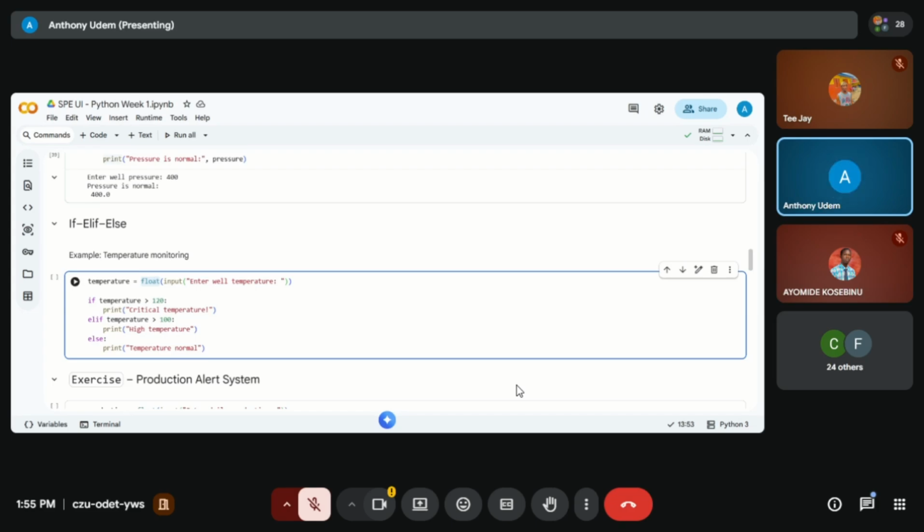Here we go. If temperature is greater than 120 degrees Celsius, okay, we don't know whether it is Celsius or Kelvin. But let us believe it is Celsius, because boiling point is 100 degrees. So if temperature is greater than 120, this is like a critical temperature. You cannot put your hand there. Your hand will just fry. All right. So, if temperature is greater than 120, print critical temperature.